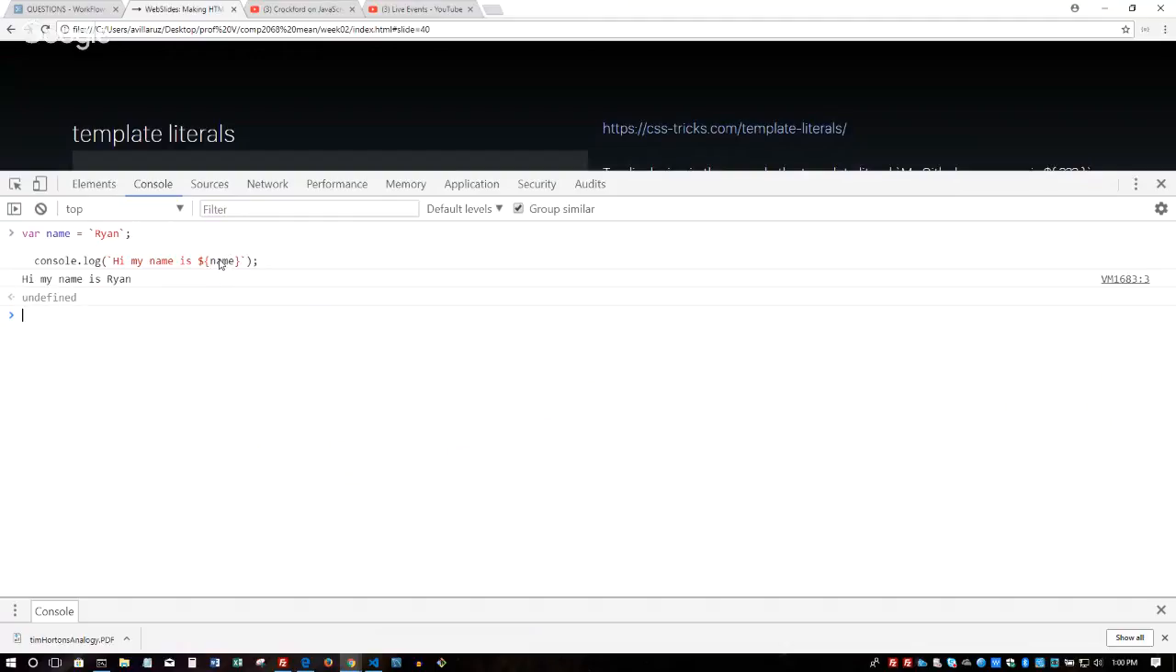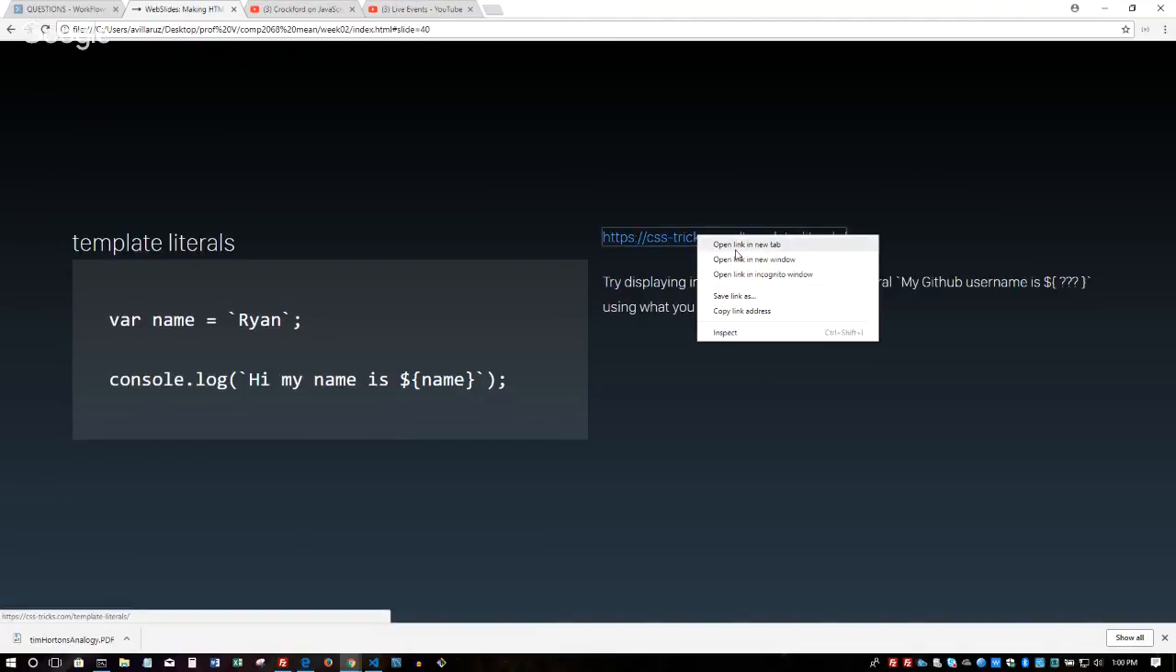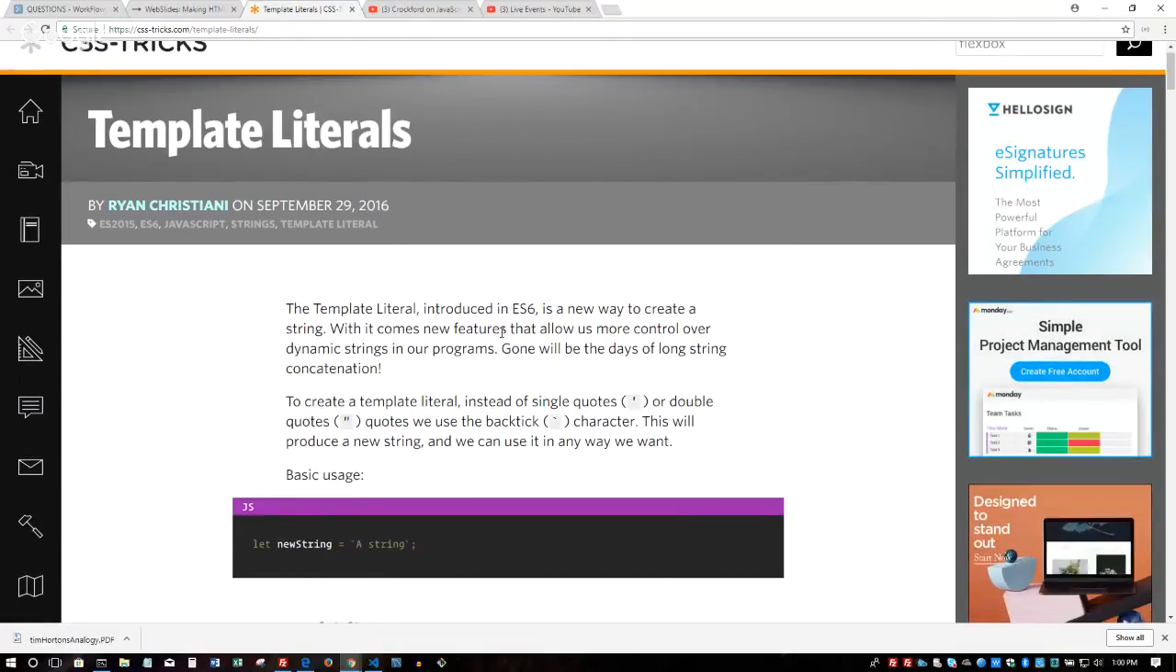And inside here, by the way, it doesn't have to simply be a JavaScript variable. It could be any JavaScript expression. You could have a function call, like capitalize name, and so you have a function called capitalize, it'll do it. Okay, cool. That's pretty simple. Here's a link I provided for CSS Tricks to learn more about the new template literal.